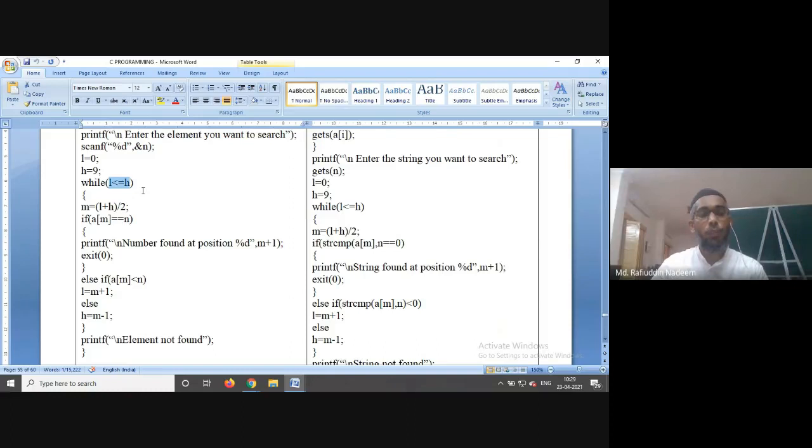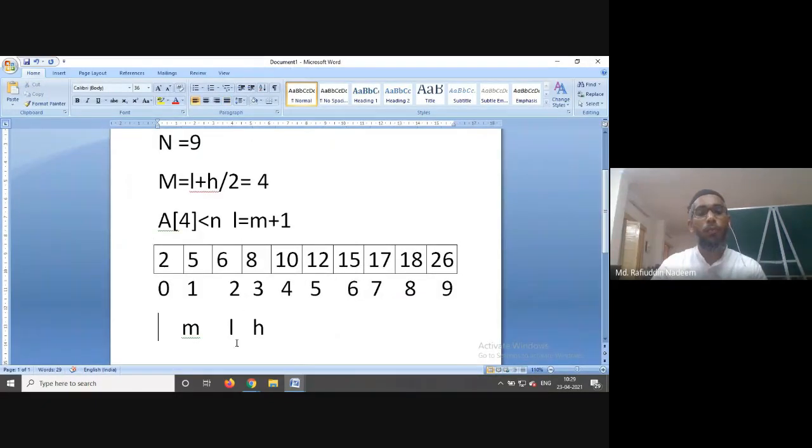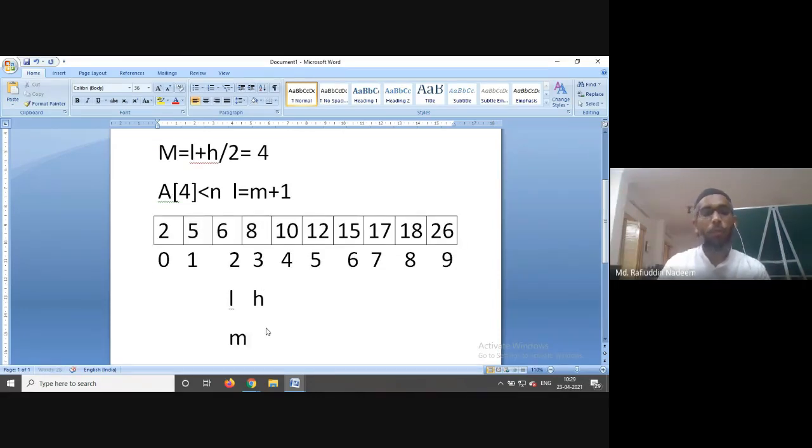While L less than or equal to H is true, because 2 less than 3 is true. Then again, M is equal to L plus H by 2, 2 plus 3 by 2, 5 by 2 is 2. Then M comes here, both L and M are pointing here. Then 6 equals 9 is false. Then 6 less than 9, true. Then L is equal to M plus 1.